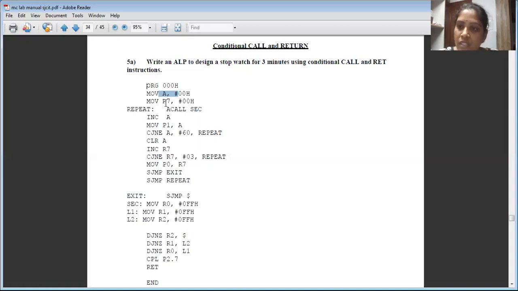When it reaches 60 seconds, it will immediately be counted as a minute, and in R7, whenever it reaches 3 minutes, the program should stop the execution. That is how the program is written. So two registers are initialized and cleared with 00.